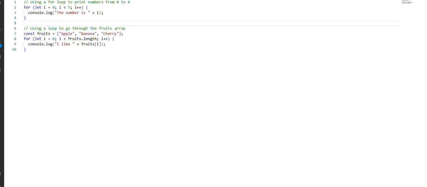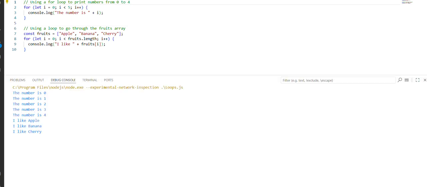Finally, we have loops. Loops are all about repetition. They allow you to execute a block of code over and over again until a certain condition is met. The for loop is one of the most common types. It is great for iterating through a list like an array. And this is the sample program for the implementation of loops in JavaScript. Let us see the output of this program. The output is: the number is 0, the number is 1, the number is 2, the number is 3, the number is 4.